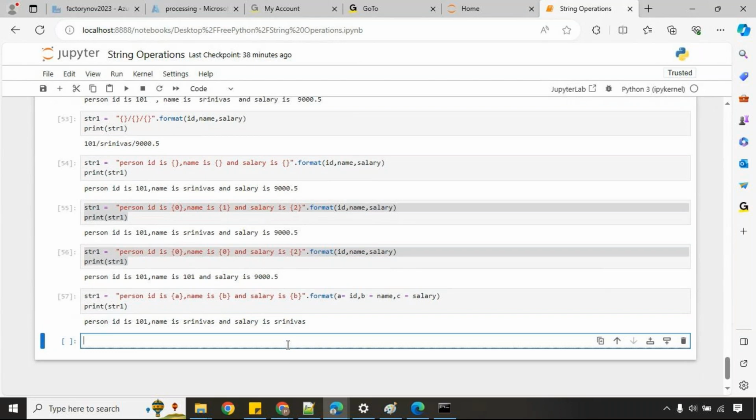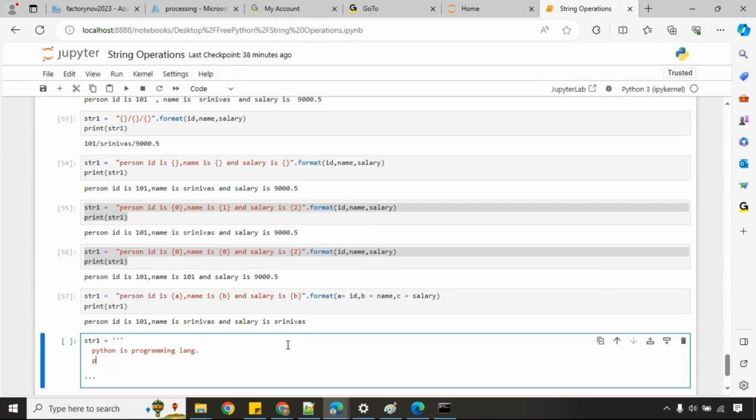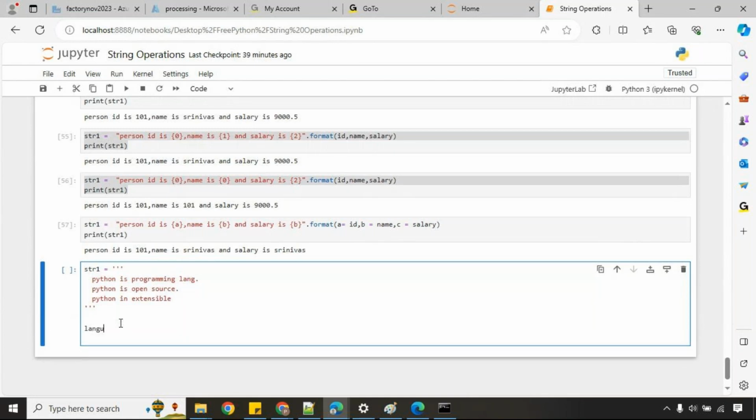Now consider I am having a requirement, I am having a statement: Python is a programming language. Python is open source. Python is extensible. Suppose I am having three statements. Now I am having different languages.